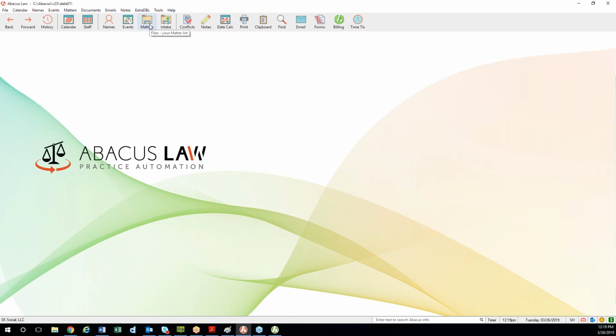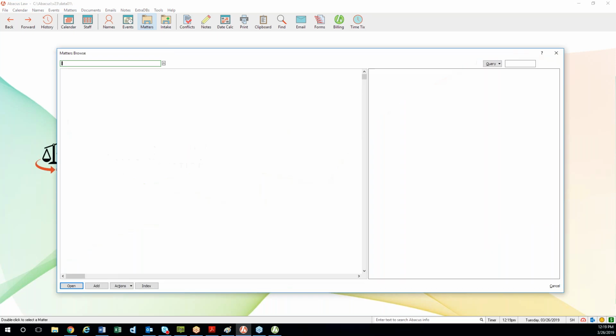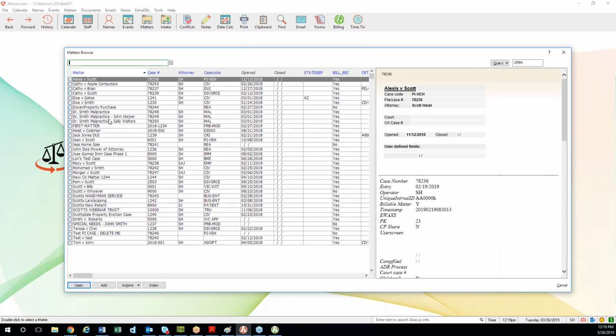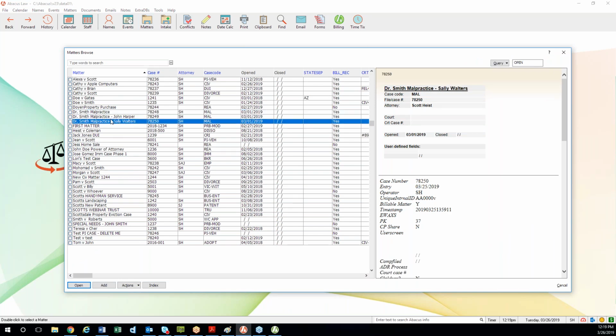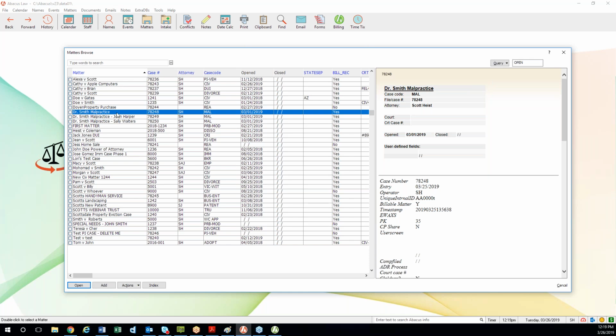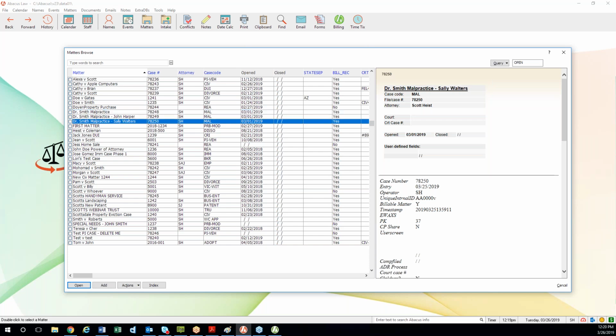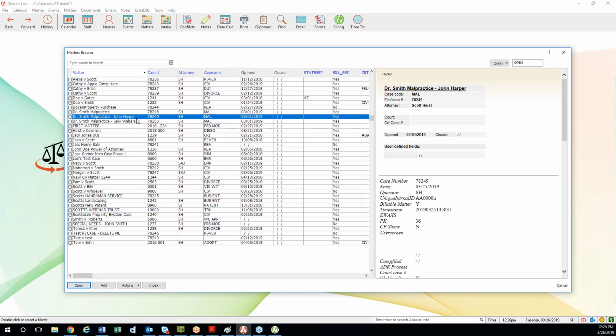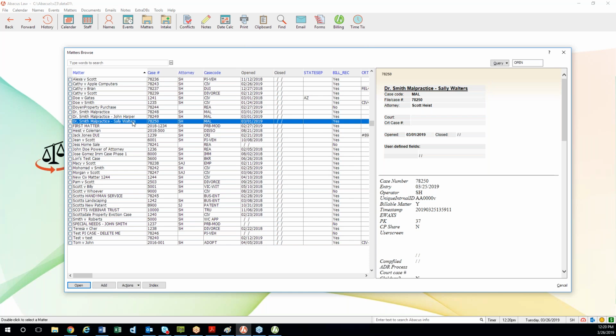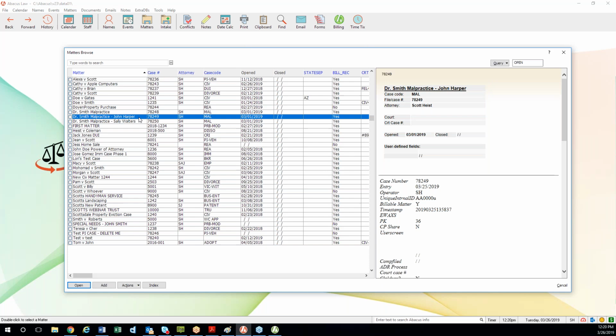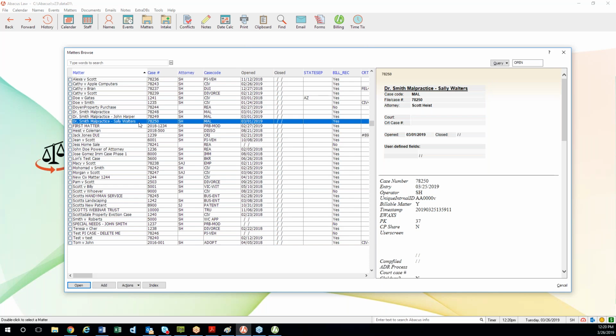So if I open up my matters database here and show you my little list of cases, notice these 3 right here, if you can see that there. I've got the Dr. Smith malpractice matter, the one that ends in 48. I've got the Dr. Smith malpractice John Harper, who is client A, and then I have Dr. Smith malpractice Sally Walters, who is client B. John's picking up 50%, Sally's picking up 50%.